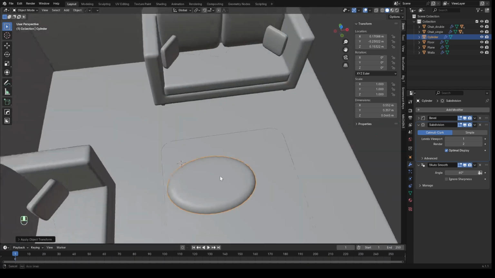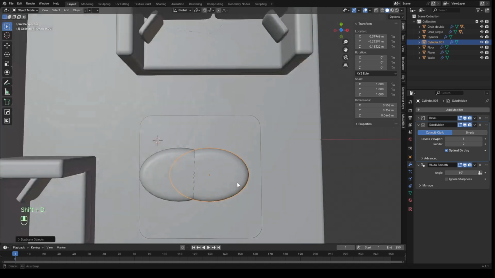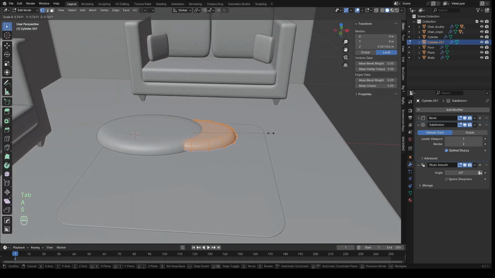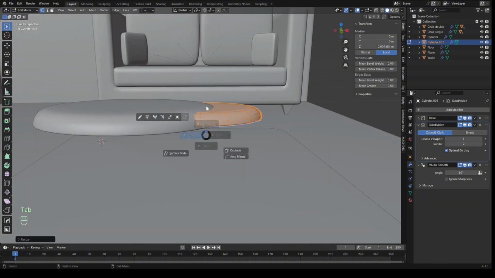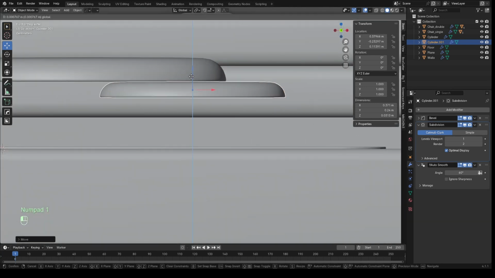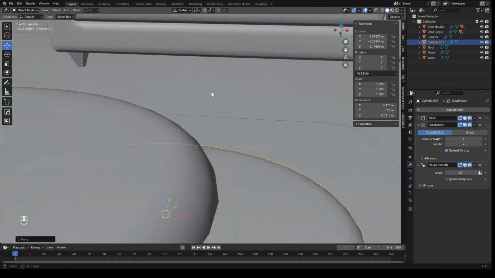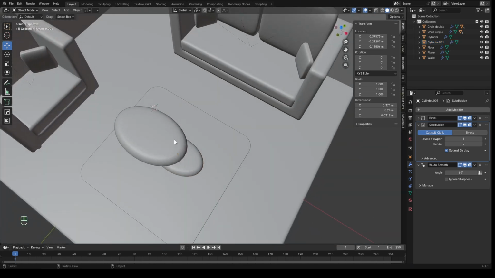So next, the other little one that is next to it, I'll just repeat it: duplicate, select, scale down. Okay, so let's name it table.